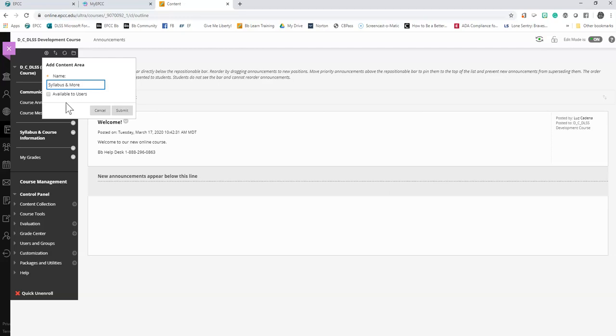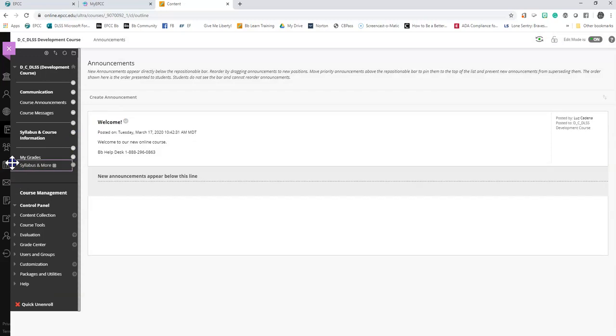And so anything related to the syllabus and course information, we're going to put in this folder. So I'm calling it syllabus and more. If you want to call it syllabus and course information again, you can certainly do that too. So I'm going to make sure that it's available to users, and I'm going to hit submit. I'm going to drag it above that bar. And now it is underneath this section.